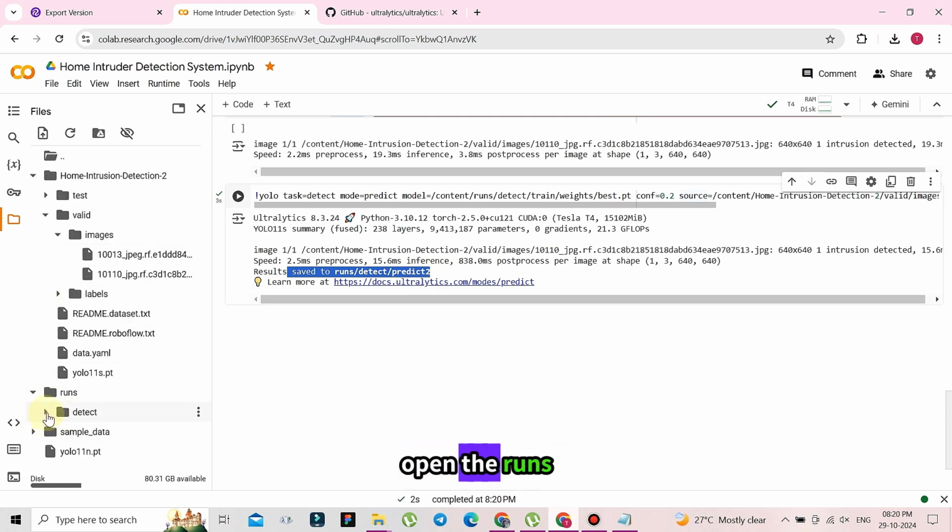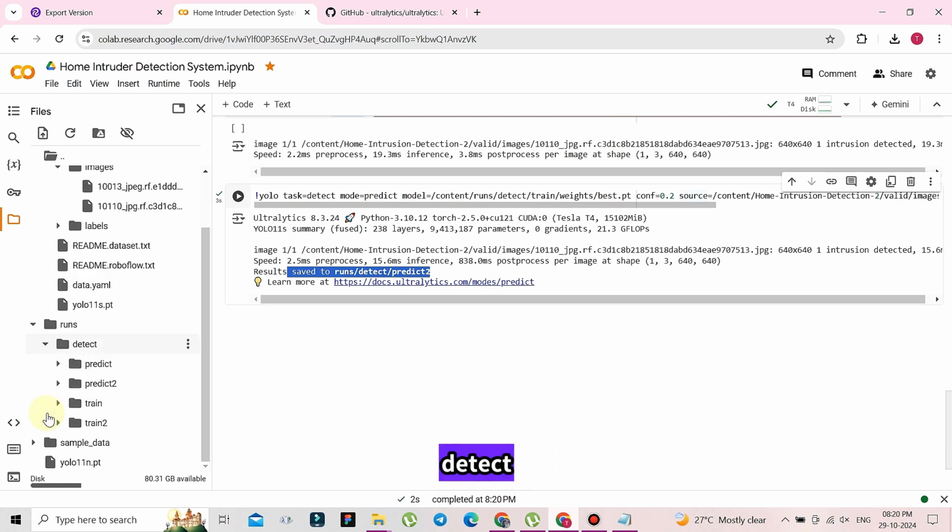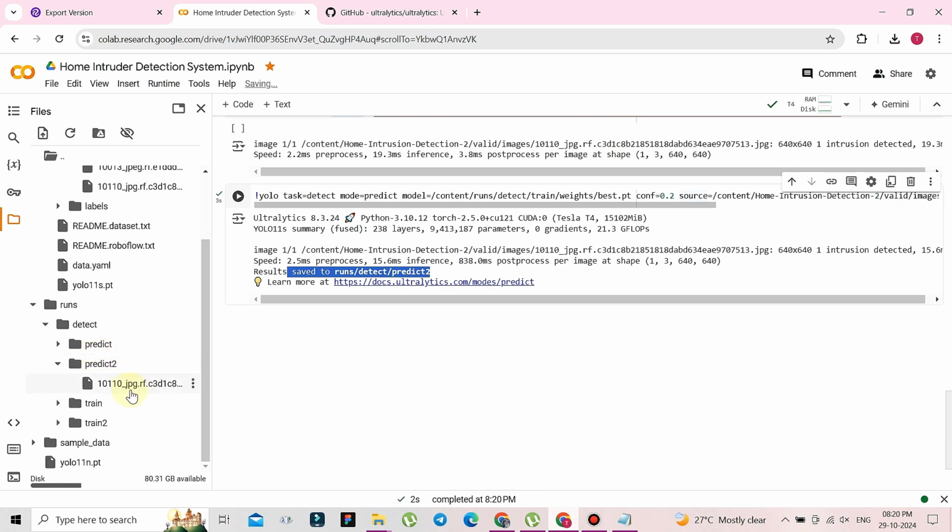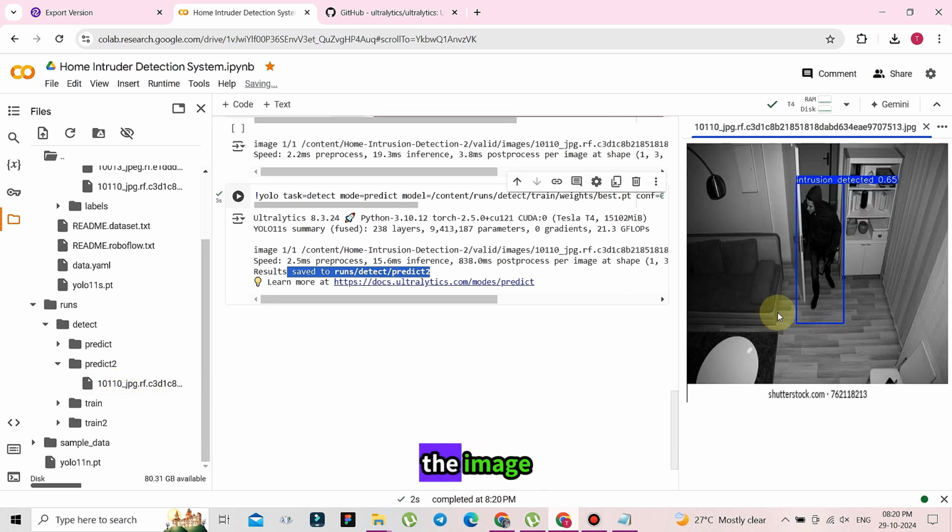You have to open the runs folder. Inside that you have to open detect. In that you have to open predict2, and then you have to open the image. So you can see the image is successfully detected. Our class intrusion detection is successfully detected with a prediction of 0.65.